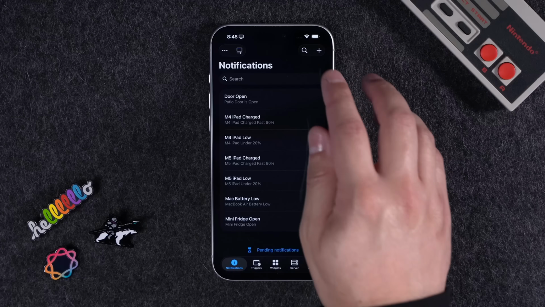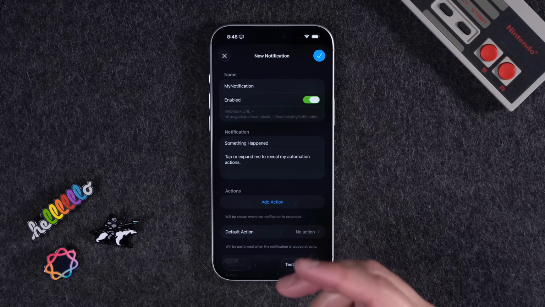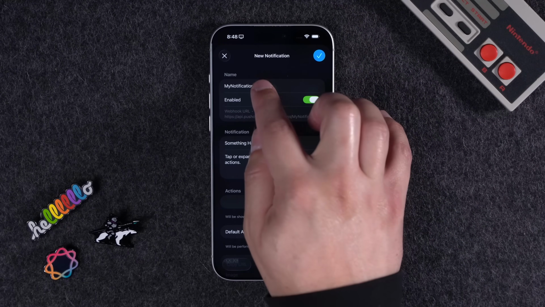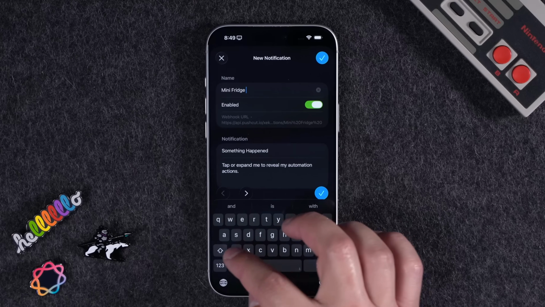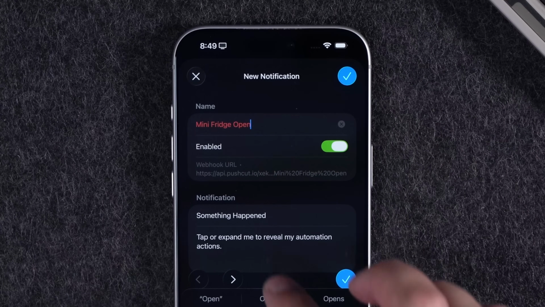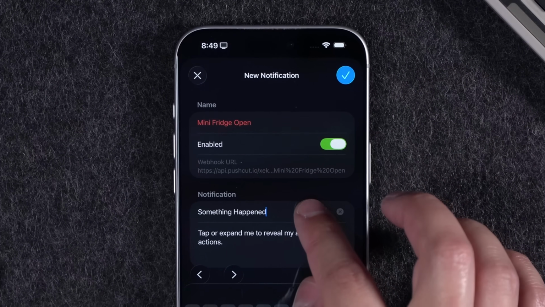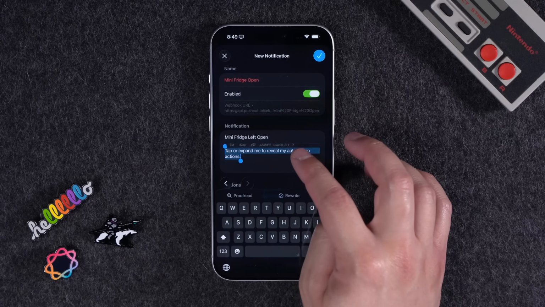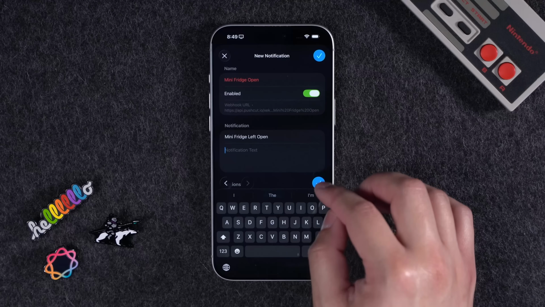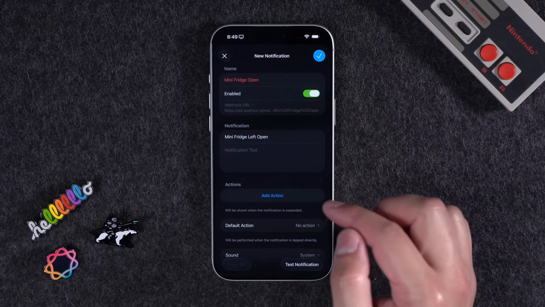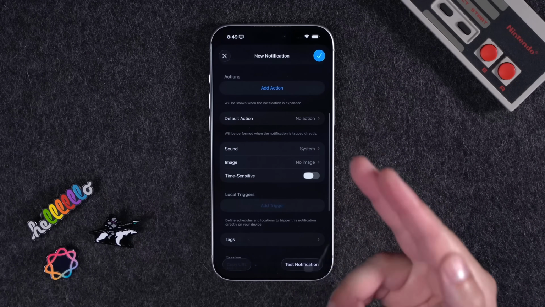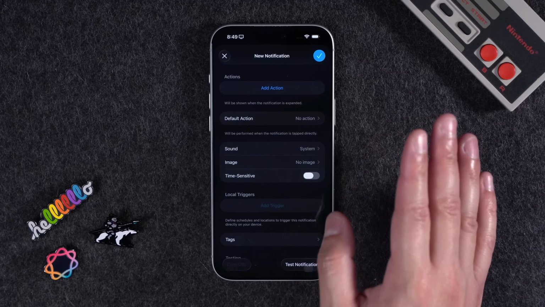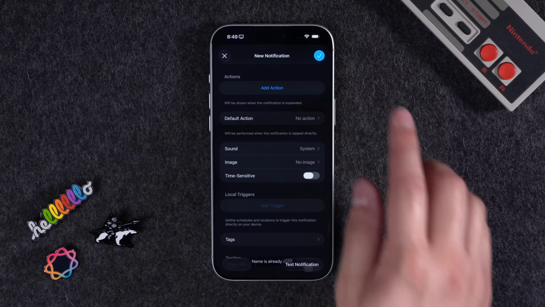So what you would do is here in the PushCut app, tap the plus icon to create a new notification. This title is just for your reference. I'll call this mini fridge open. And then depending on what you want to happen here in the notification, you could say door left open, mini fridge open, whatever you'd like. If you want to have even more text or information in the notification, you can, but I usually just leave it like that. You can also add actions, so when you actually tap the notification, things happen, but I don't need any of that. I just want to be notified if it's left open.